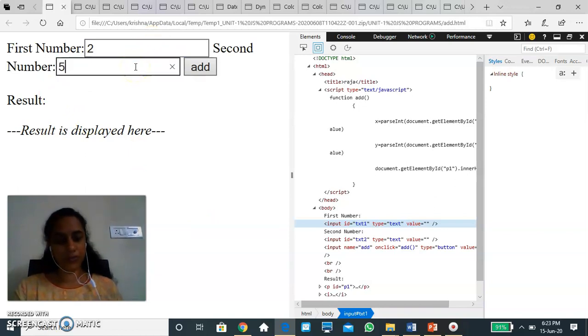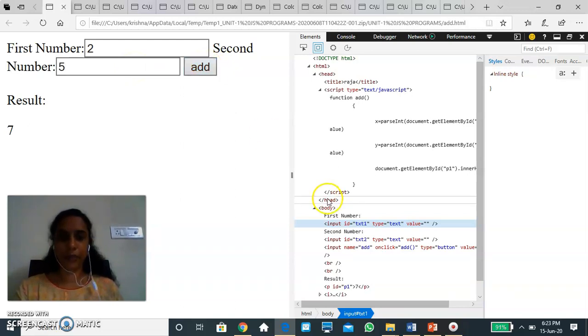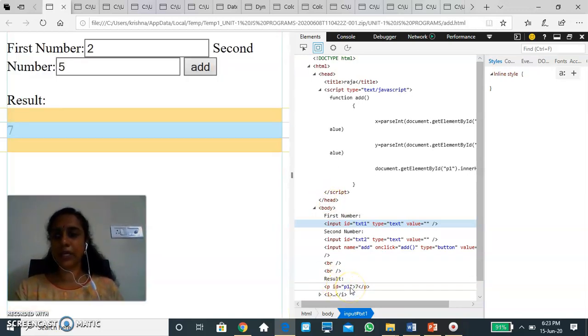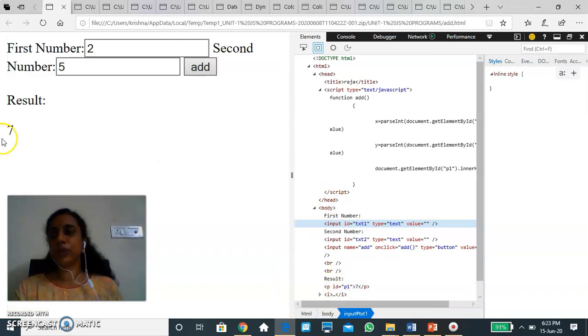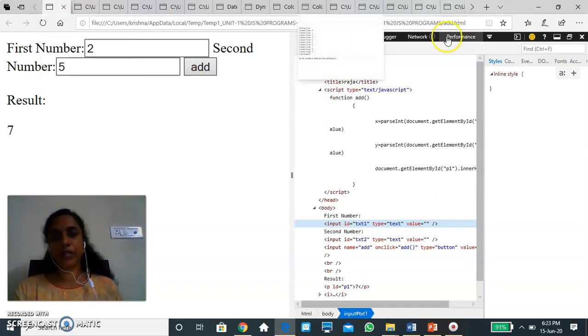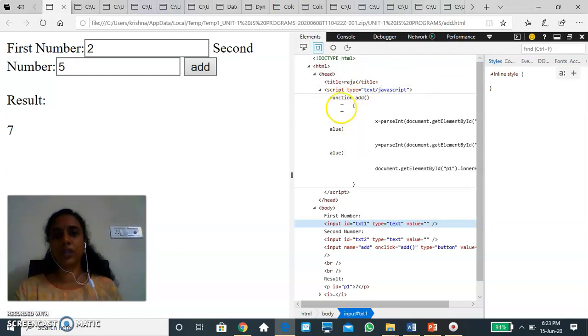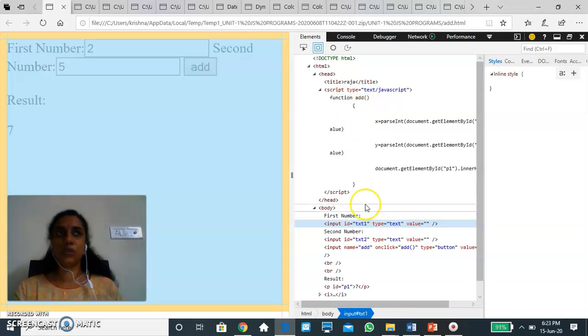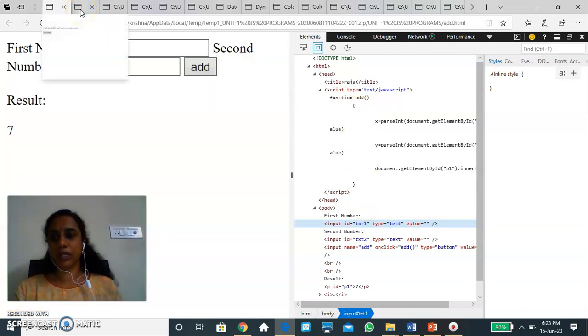I'll write the first number as 2 and the second as 5, and I'll click add, and the result is displayed as 7. Since I want to display 7 directly on the screen, I have given it like this. If you want, you can create one more text box and display the content in that text box as well. It comes through mere practice of sample programs like this that you can start building up. There is no one way of writing this code; you can write it in your own way. So instead of writing a function like this, you could directly write document.write, and that could also be done. Any of these is not an issue.